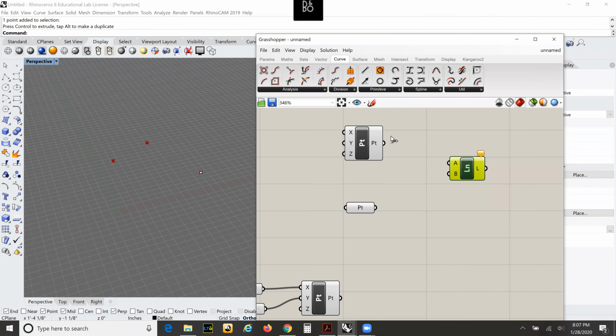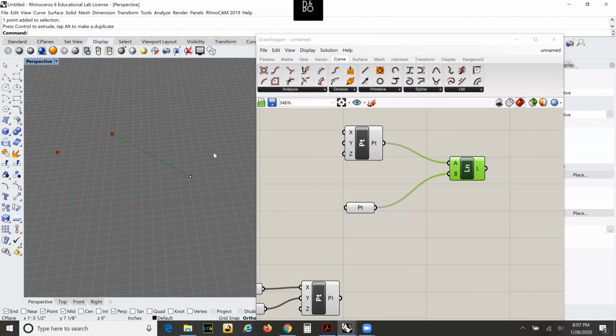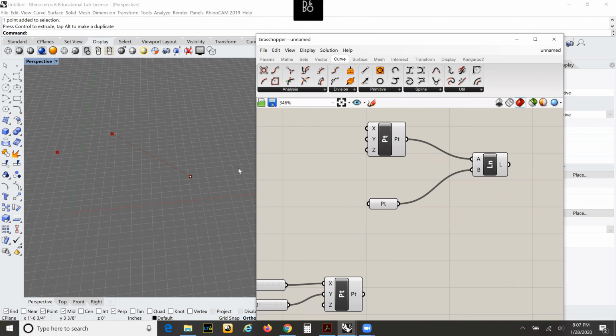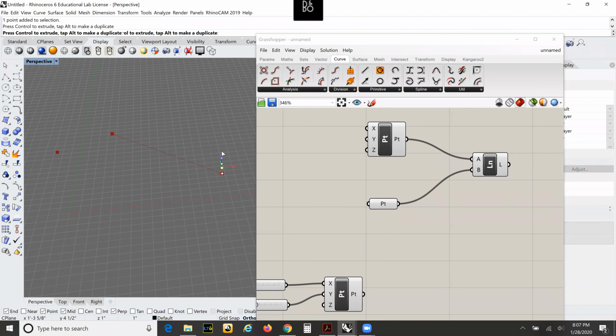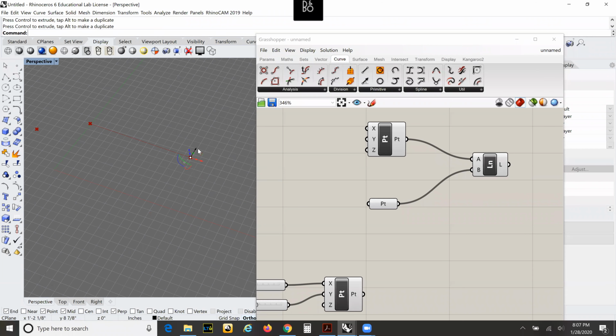So we're going to click and drag point right into A. And then we're going to click and drag point into B. And see, it generates that green line. And also, we can notice that when we start to move this point around, it updates that line. So we can start to move things around, and that line will stick to that.